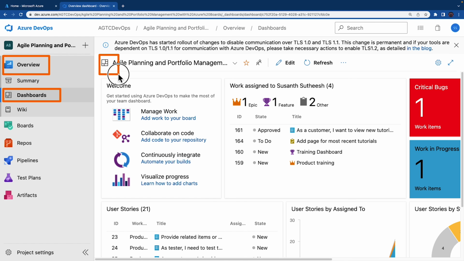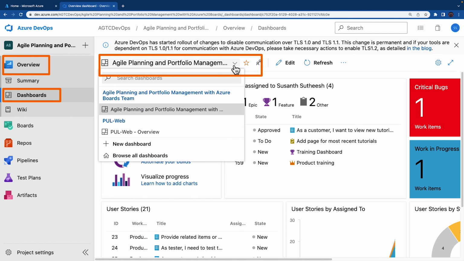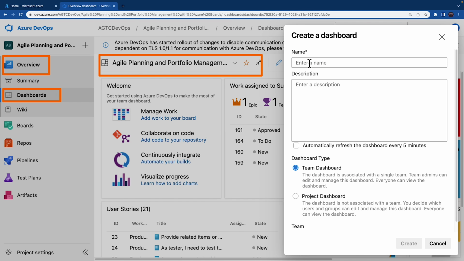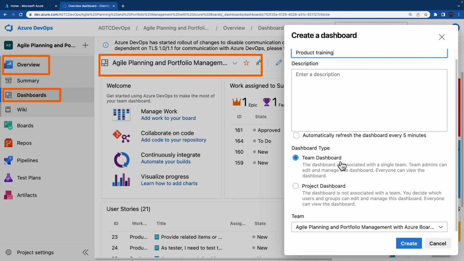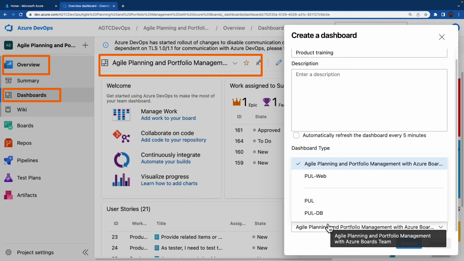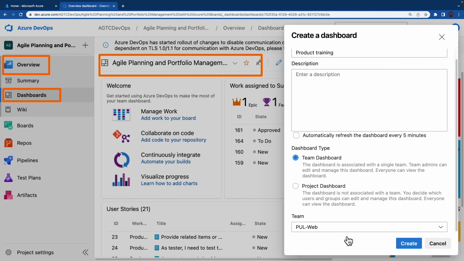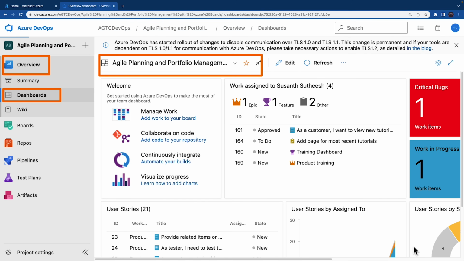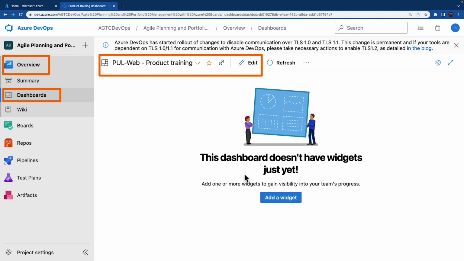On the top of the dashboard page, if you select this drop down option, you can create a new dashboard if you want. So click on Create a dashboard. On the right hand side, give a name for your dashboard. If you want, you can add a description. I'm going to retain this as a team dashboard, not a project dashboard. Under Team, I'm going to select Pull Web. That's what we created in the beginning of this lab. And click on Create. So our new dashboard is quite empty.